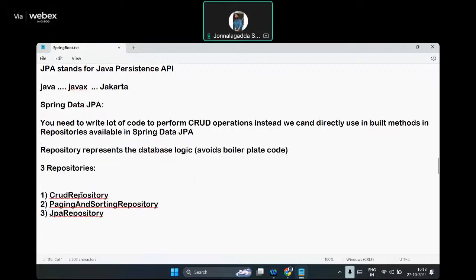CRUD repository contains some specific methods. Paging and sorting repository extends CRUD repository. JPA repository extends paging and sorting repository. That means A to B, B to C, finally A to C. So if you use JPA repository, you will get the functionality of JPA repository plus paging plus CRUD repository. Most projects use JPA repository. If you want more and more functionalities, then go with JPA repository. So in our project today, we'll go with JPA repository only, so that we get the functionality of CRUD plus paging and sorting plus JPA repository.